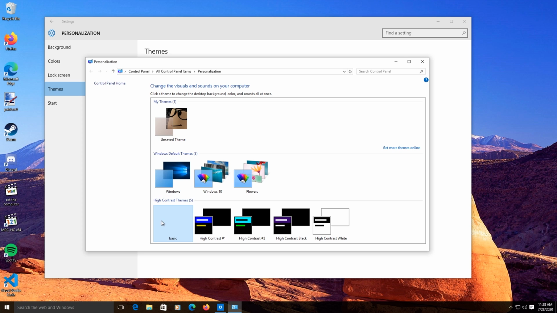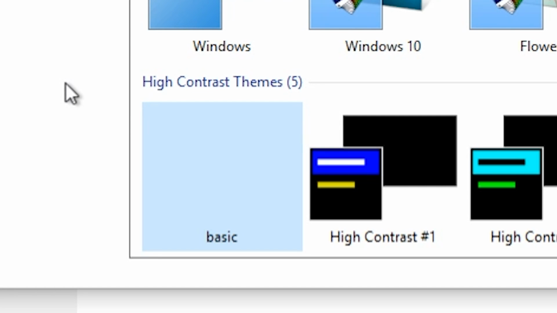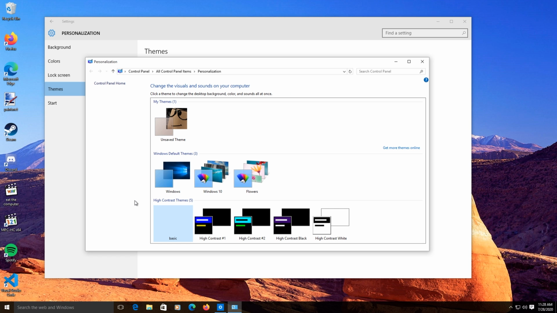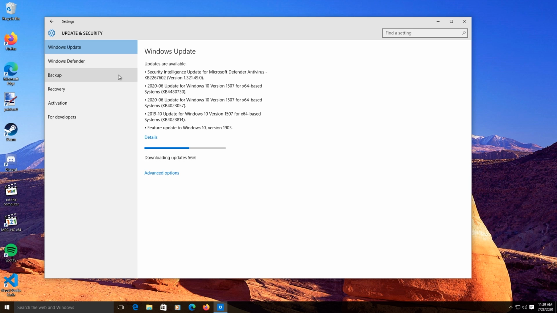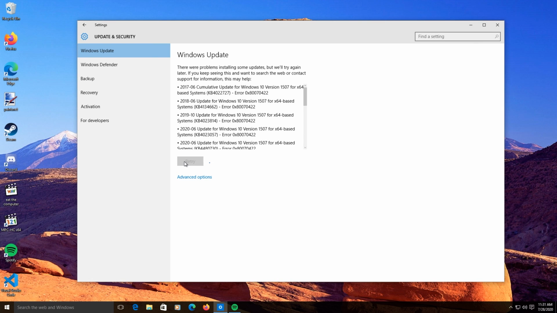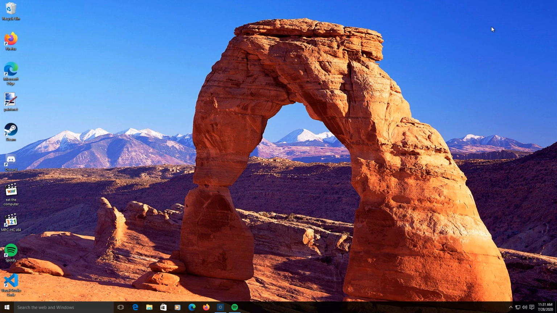Yeah, my theme is a high contrast theme called Basic. That's my theme. I love my theme. I'm not gonna give you my theme because it's unique. Oh, of course Windows will do an update. Oh my gosh, hold on. I have disabled the Windows update services so it won't do an update.